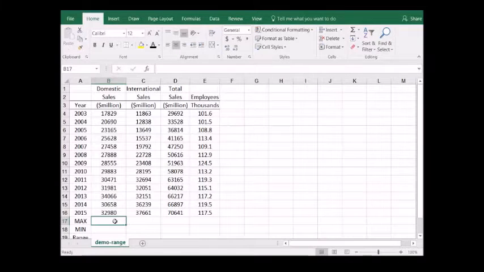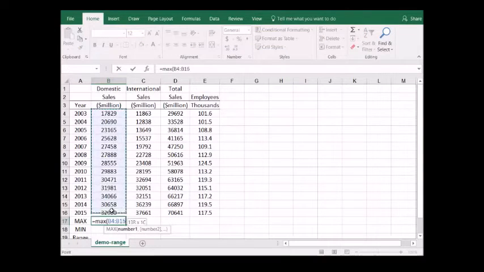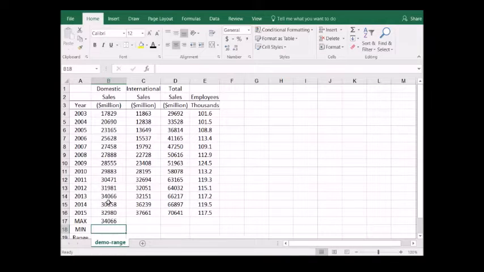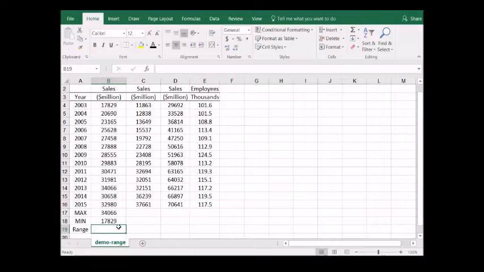In the max cell, type equal max open parentheses, and then select the cells which you would like to include in your data range. Close parenthesis, enter, and you have the max value in that set of data. Next, we will repeat the process using min. We see that our max is 34,066,000,000, and our min is 17,829,000,000. Our range is the difference between the two.